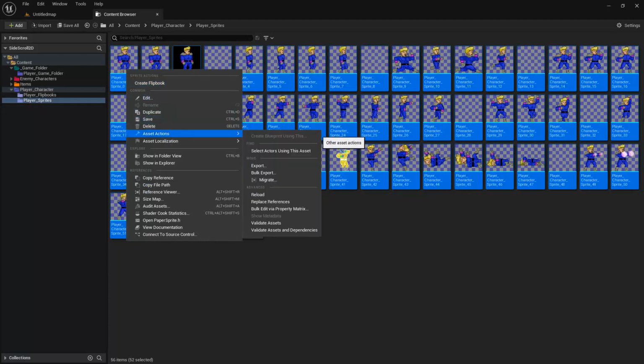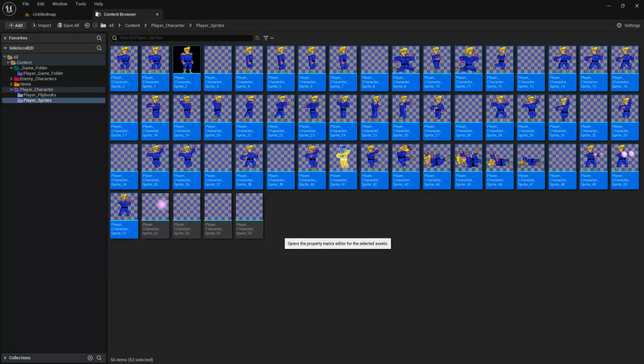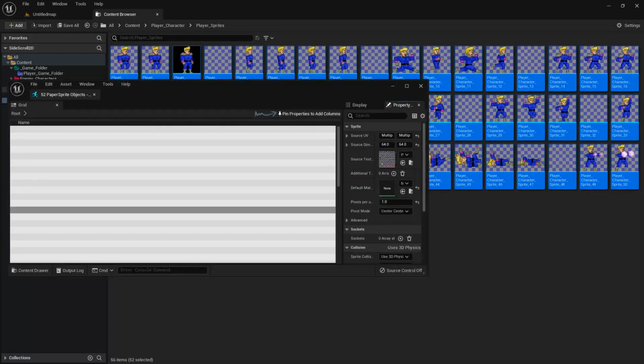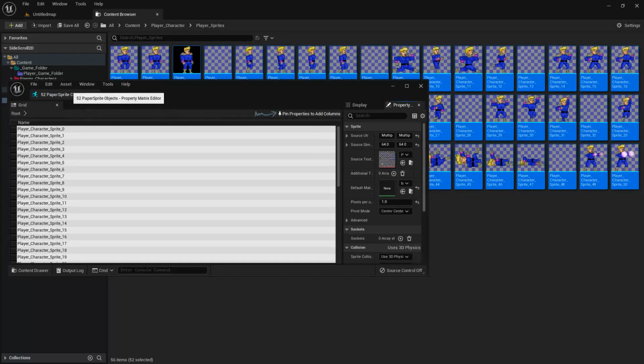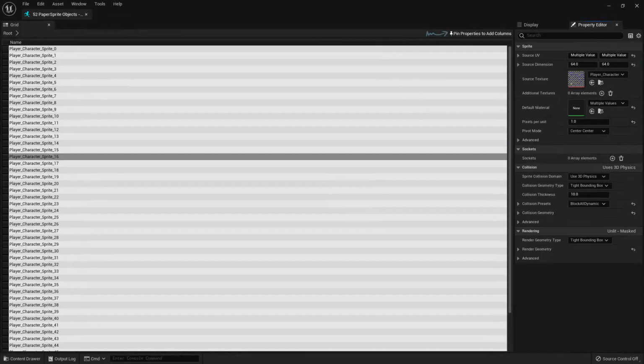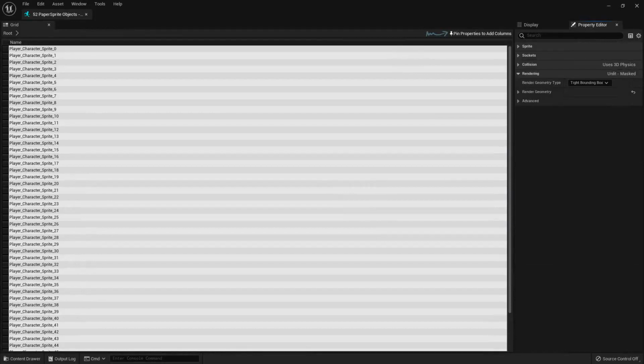We're going to go to the bulk editor via Property Matrix. We're going to open this up and situate this a little bit more. Let me close all of this up and move this. These are all our sprites. This is everything that's going to be adjusted with these.